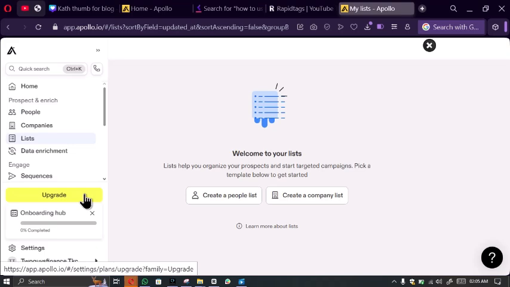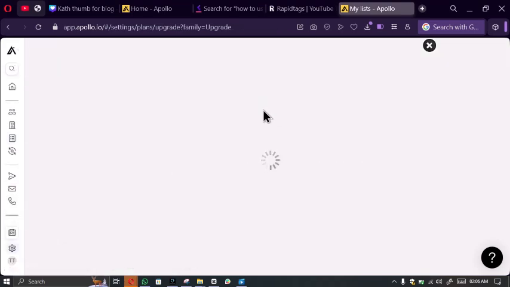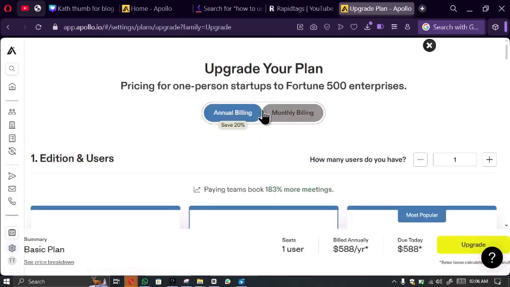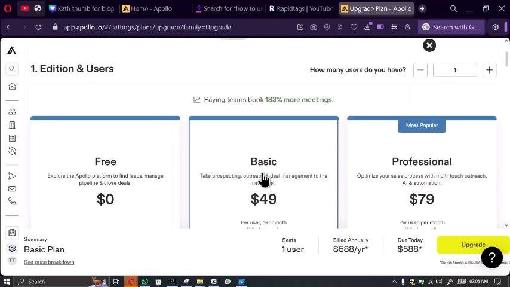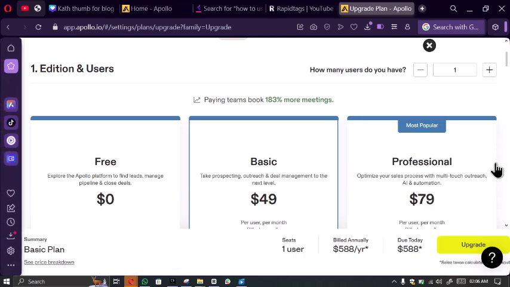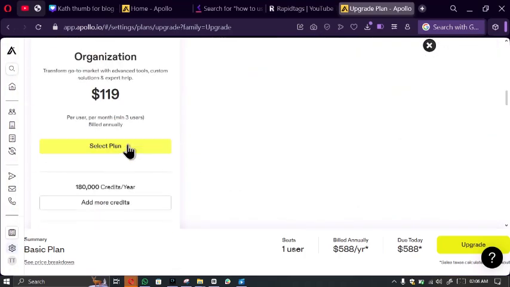So, bonus tip, Apollo has different pricing plans. Let's look at them. Click on upgrade and you're able to go to the plans. We have different types: the basic, which is the free, then professional, and the organizational.